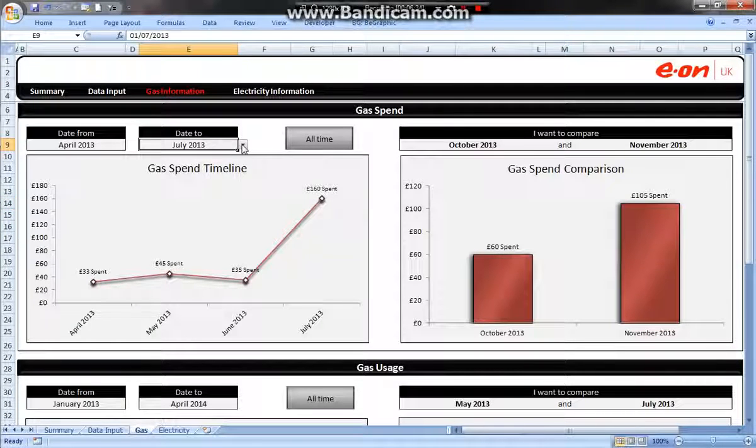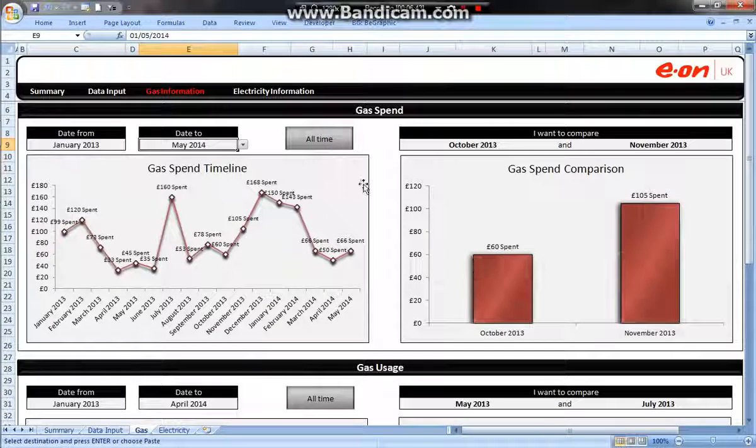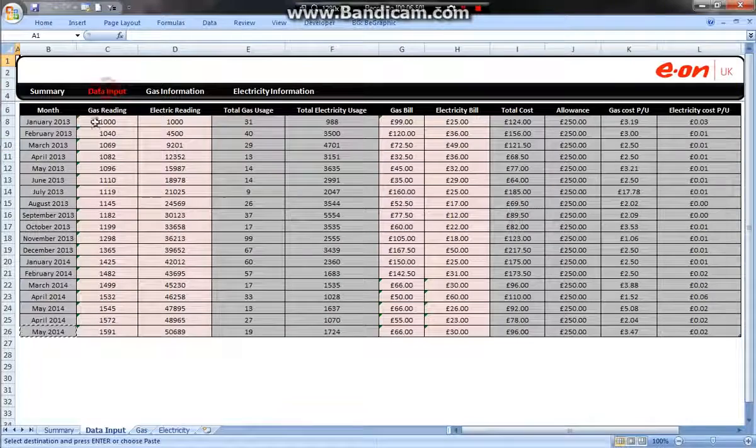And these validation lists are again self-generating, self-updating. We never have to touch them. They're always going to give us the latest result. And we've got a little box here. It says all time. Click on that. Now it returns us the information from the first selection here to the last selection.